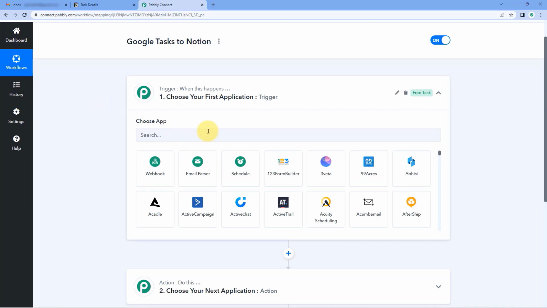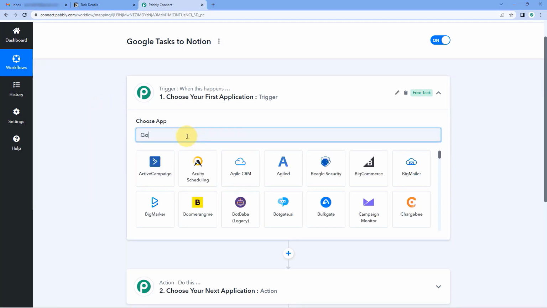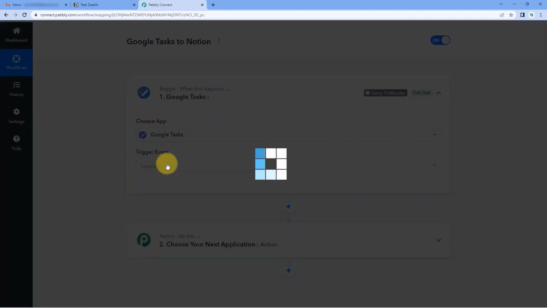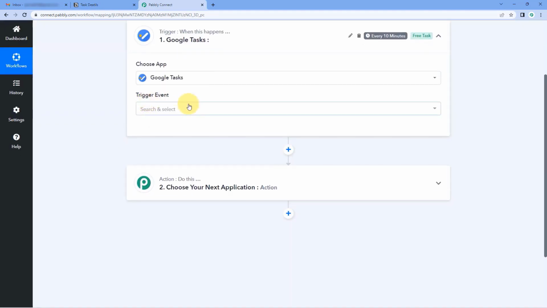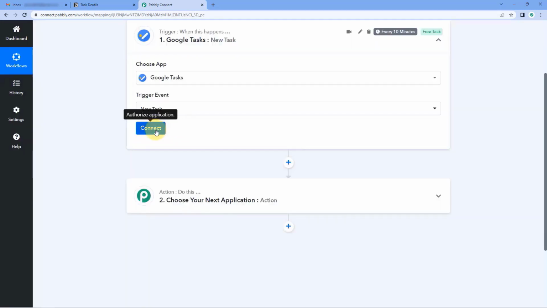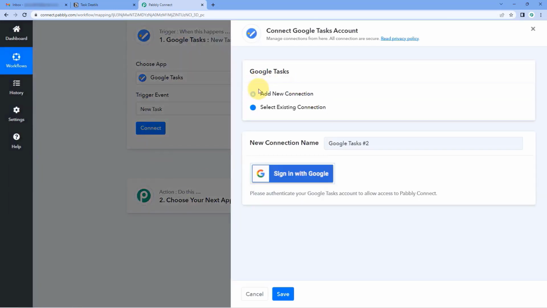So let's begin guys. Now here in trigger window, in choose app, search for Google Tasks. Select it. And then in trigger event from the drop down, we have 3 different trigger events. First one is the new task, second one is the new task list, and the third one is new task completed. So we are going to select this new task as the trigger event. Click on connect and select add new connection.